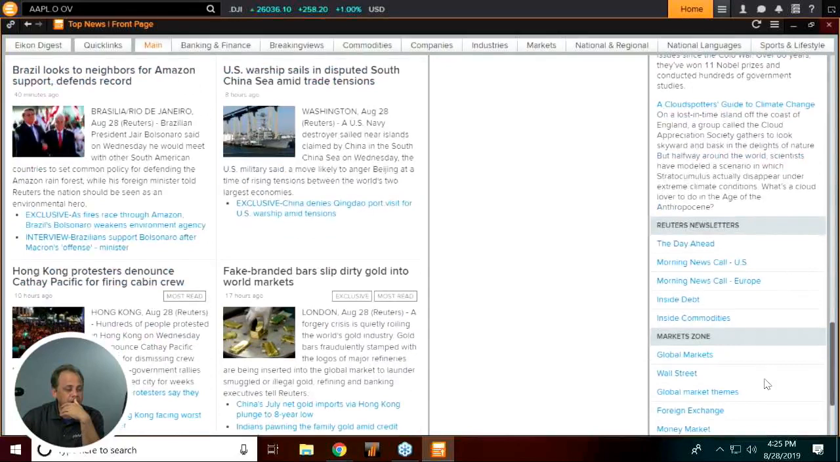As we scroll down here, though, we're going to get to the Reuters newsletter sections, particularly the day ahead, the morning news call, and the European news call, Inside Debt and Inside Commodities. Now, those are only 5 of the newsletters that are available inside of Reuters. Actually, they're pretty good. They're really good.